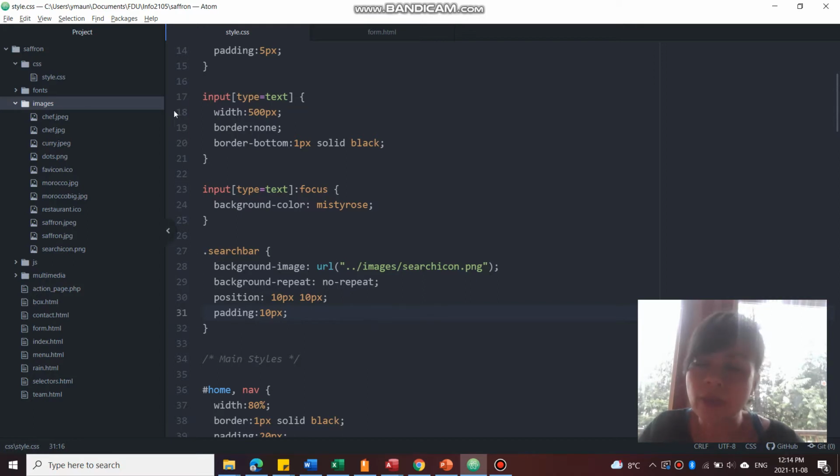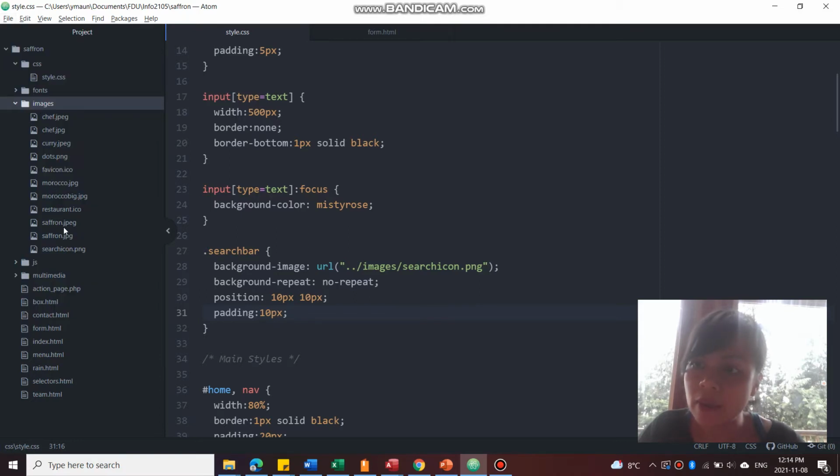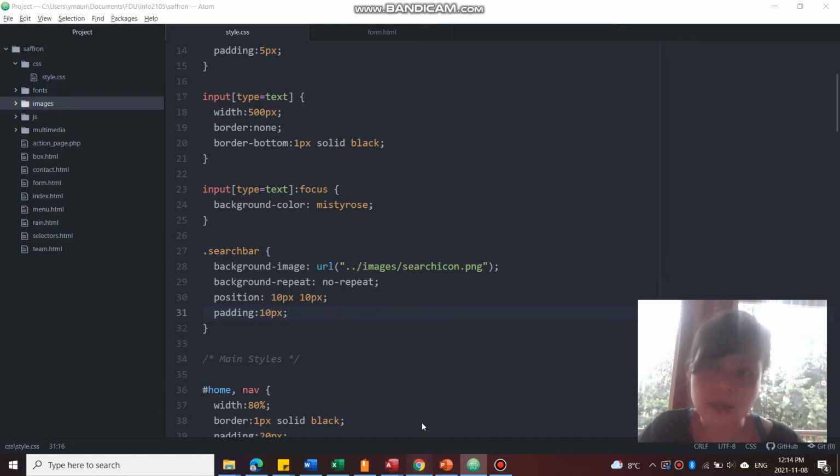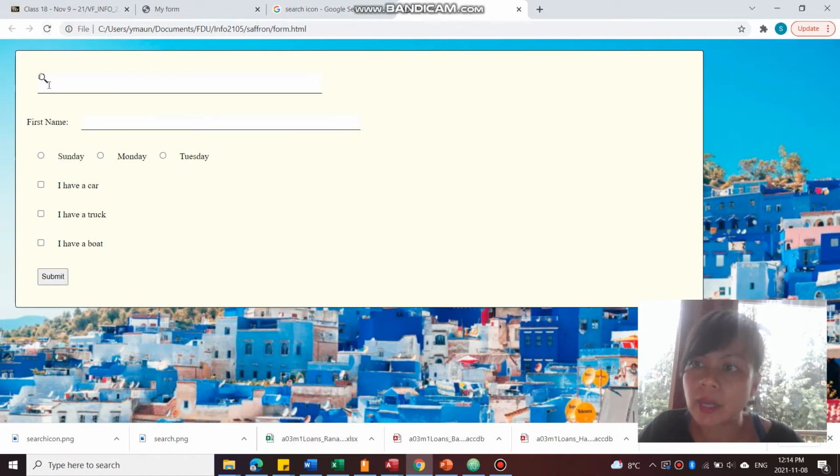So let's go see if that worked out with the class. I'm just going to go File, Save All. Make sure you have the search icon in your images, otherwise it will not work. All right, so let's go here, and there we have it.